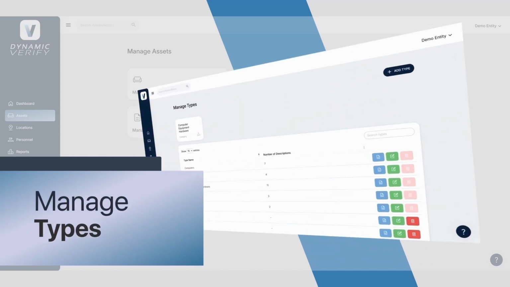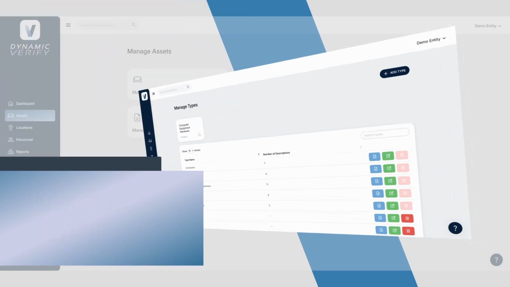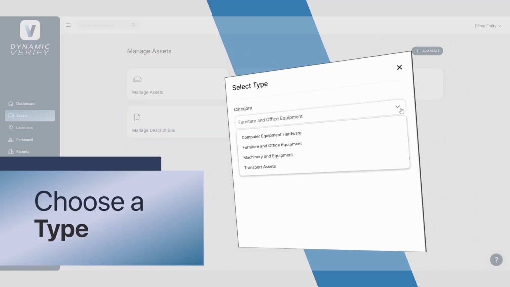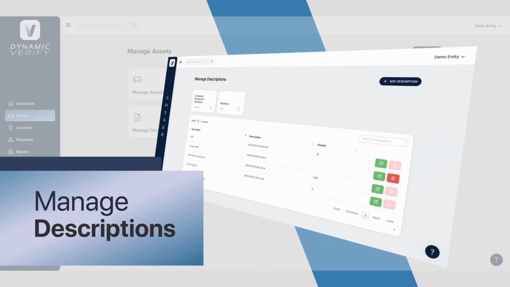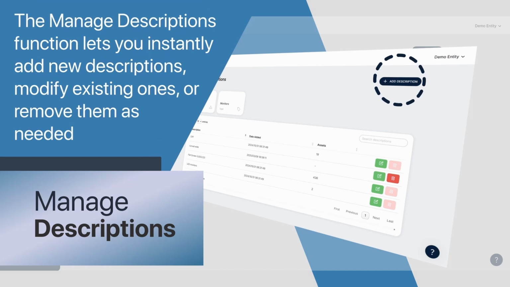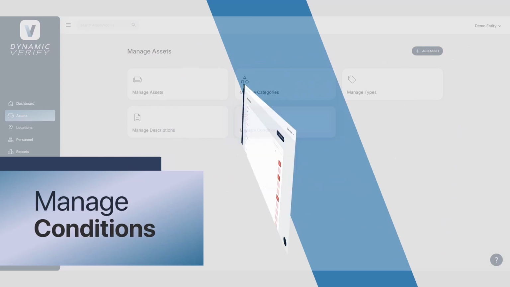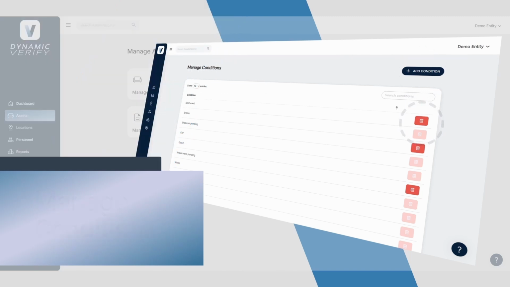Using the Manage Types function, you can add new types, manage descriptions, modify existing ones, or remove them as needed. The Manage Descriptions function lets you add, modify, and remove descriptions. The Manage Conditions function lets you instantly add new conditions or remove them as needed.